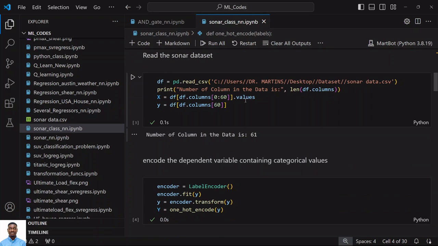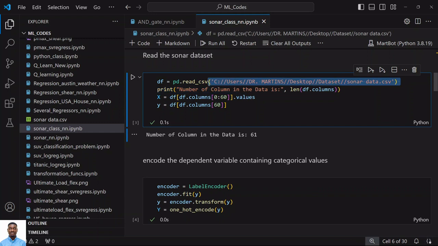So this is my Sonar data. I want to actually bring in that CSV file. So I'm saying df, that's the identifier, df equals pd.read_csv. So read this CSV file. This is the file path to that very CSV file of Sonar that I showed you. So print, I want to know the number of columns that is there. Print this string, length df.columns.